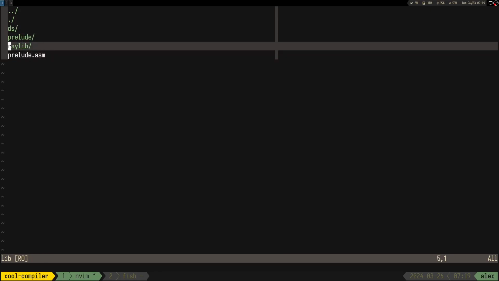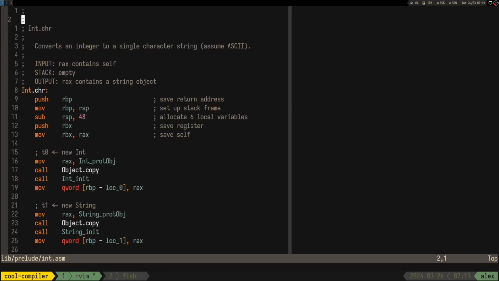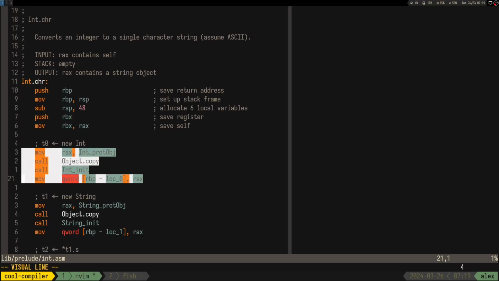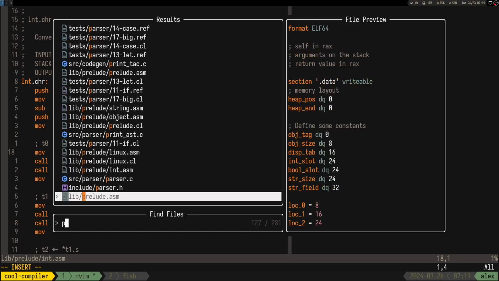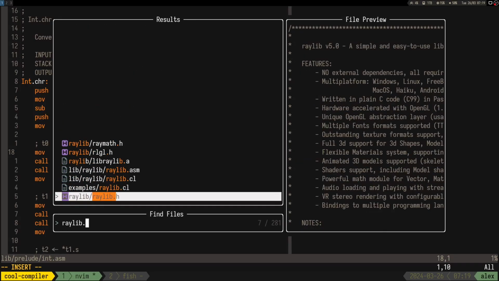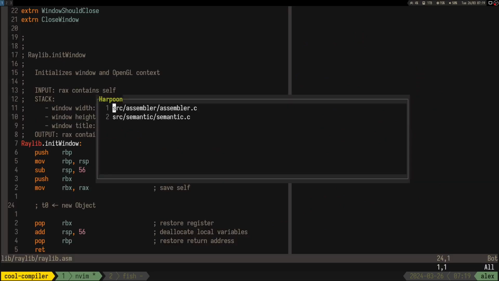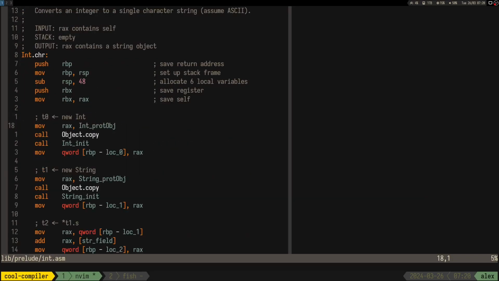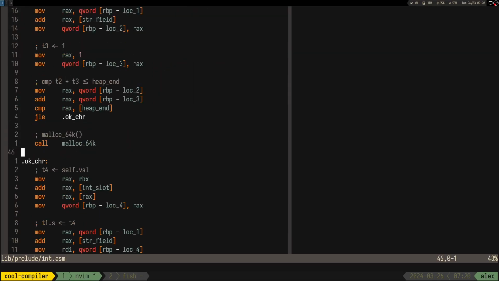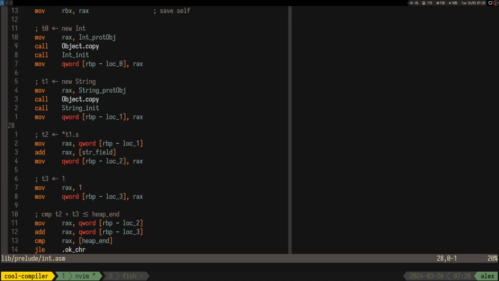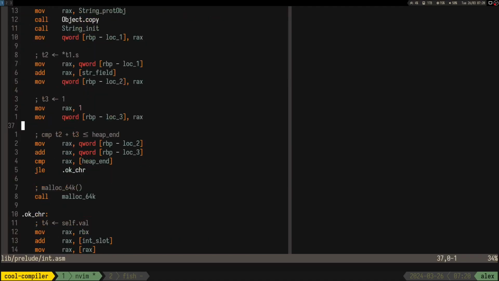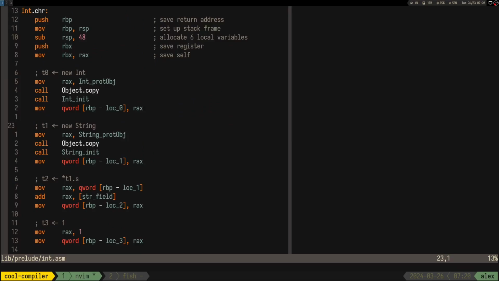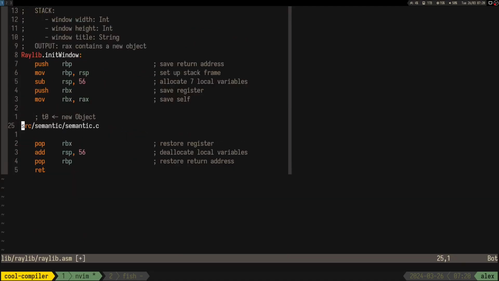So for example, in int asm we create the object like this. Let me just open raylib.asm, just have this as that, and I guess we can use this file, like int asm, as a template of stealing stuff from. So now we can move between them. Okay, perfect.